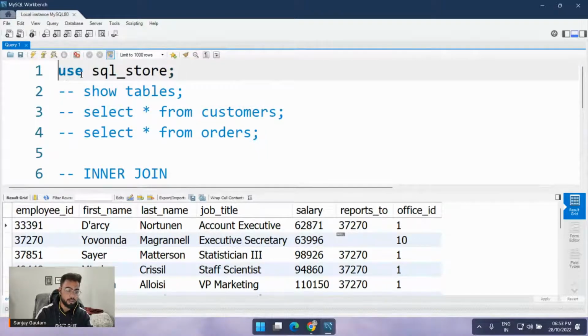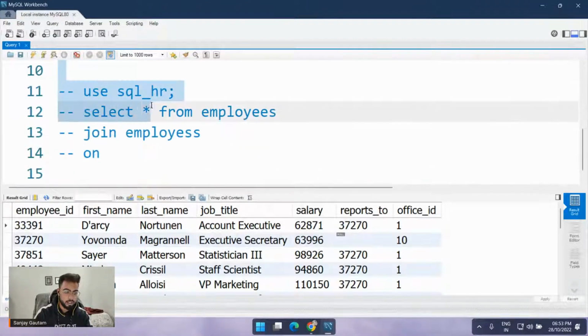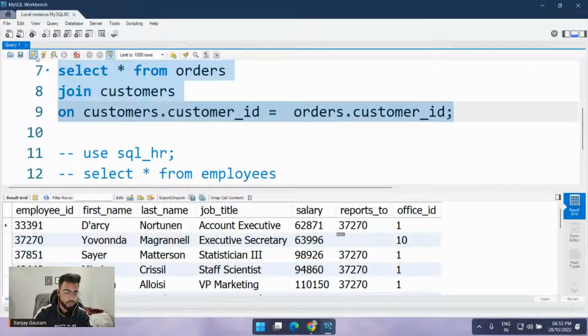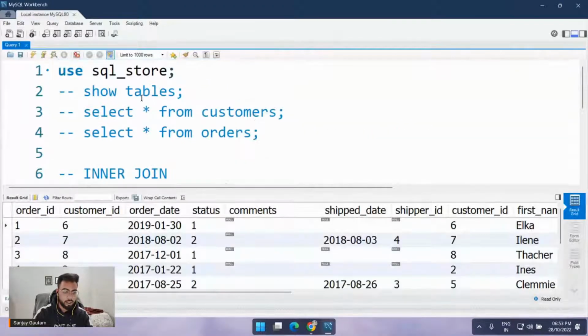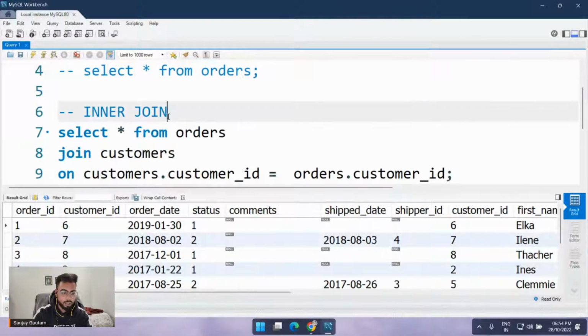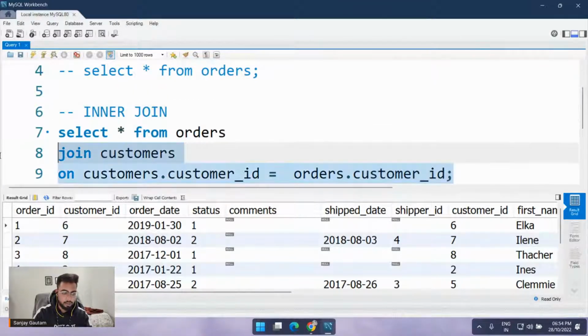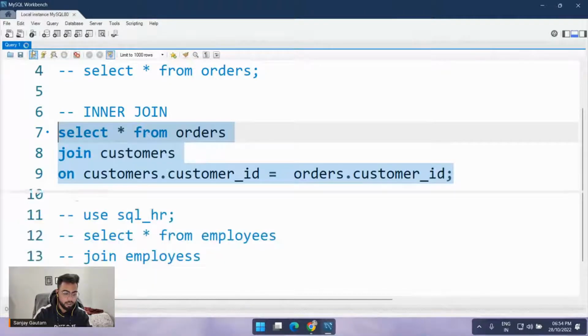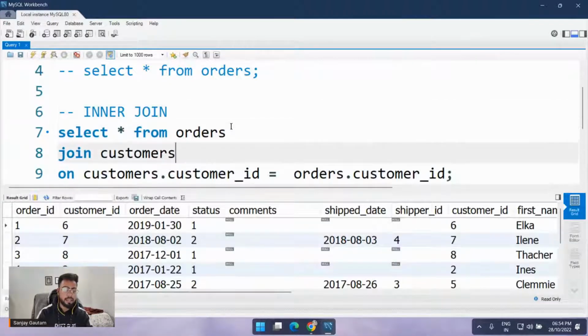I use the table, this one, and select till here and execute it. Okay, so I just want to show you one thing in the inner join only. In this particular inner join, if you execute it, you're just going to get this particular result. Here you can basically give an alias name to your tables as well.